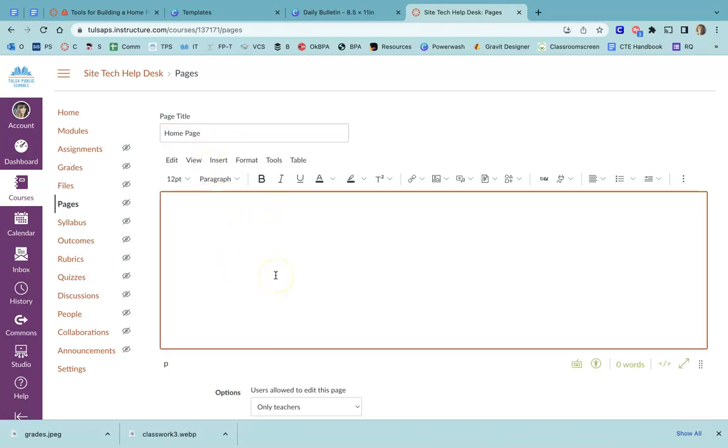Down here, you're going to have a lot of options, but remember, this is where your students are going to land to see information. You can use that rich text editor to add your welcome message. You can describe your course. You can put your course description. You can add your contact information here. Anything that you need to add, you can add here.